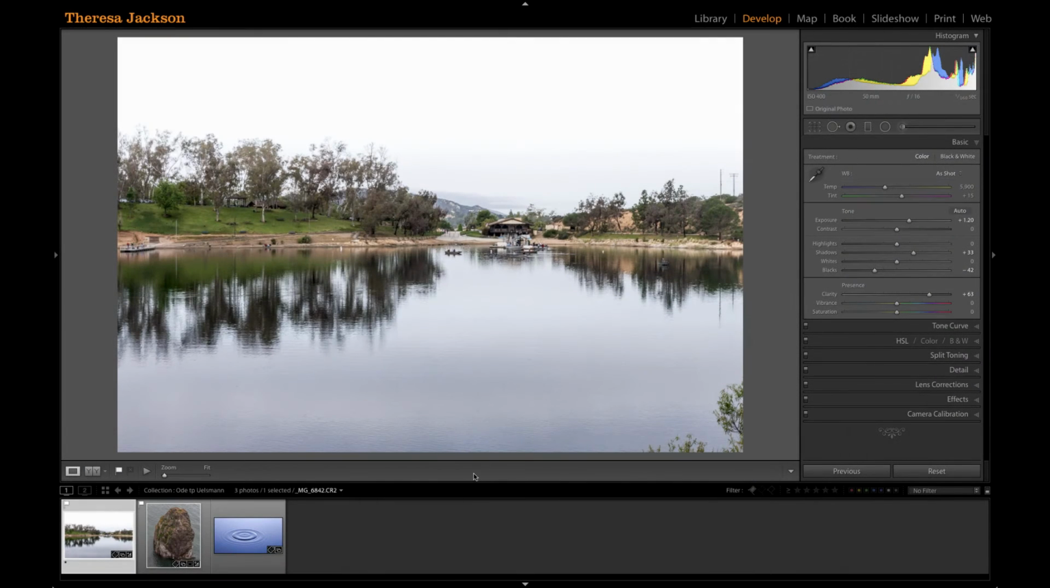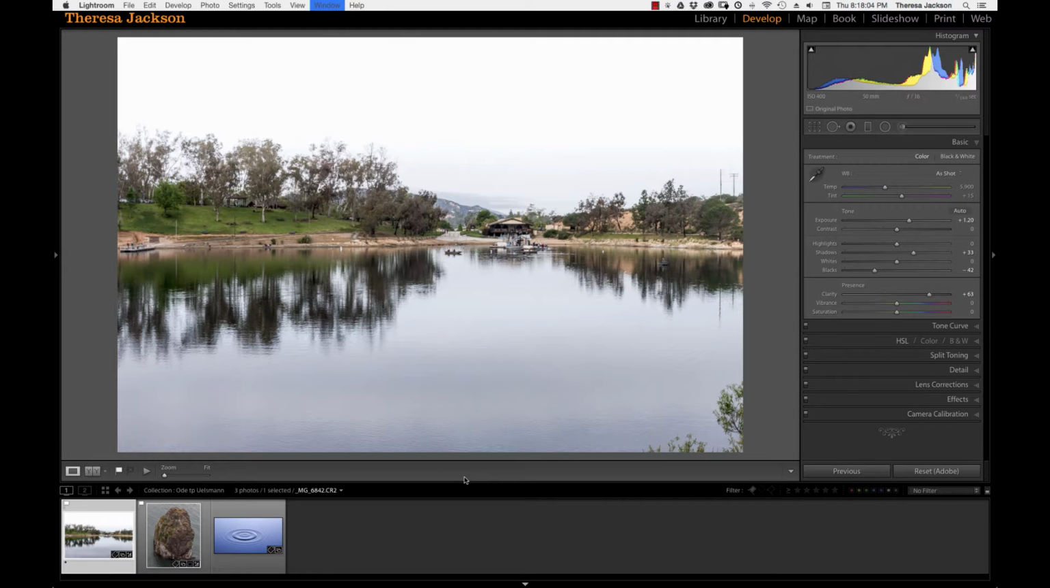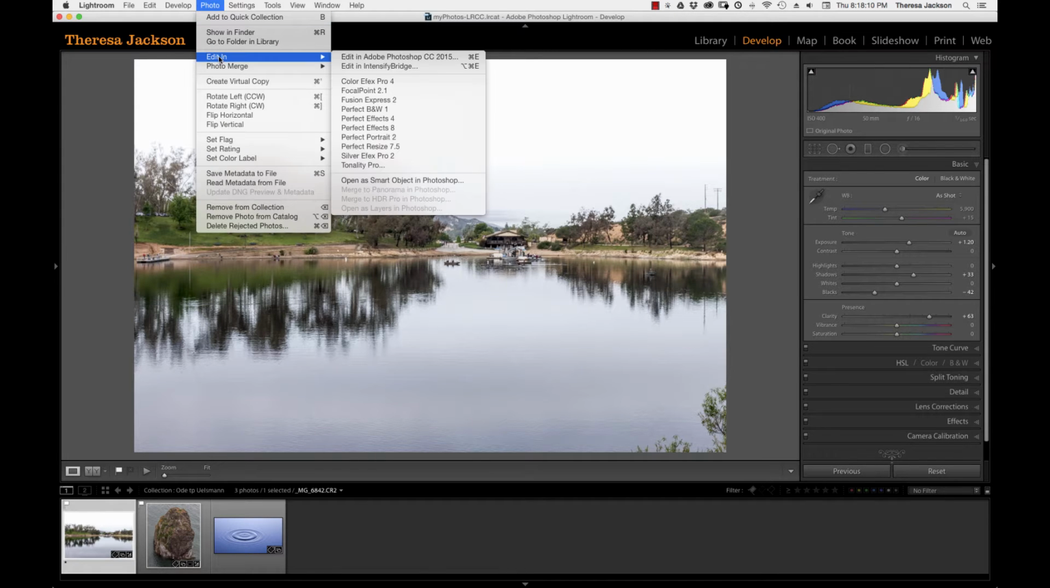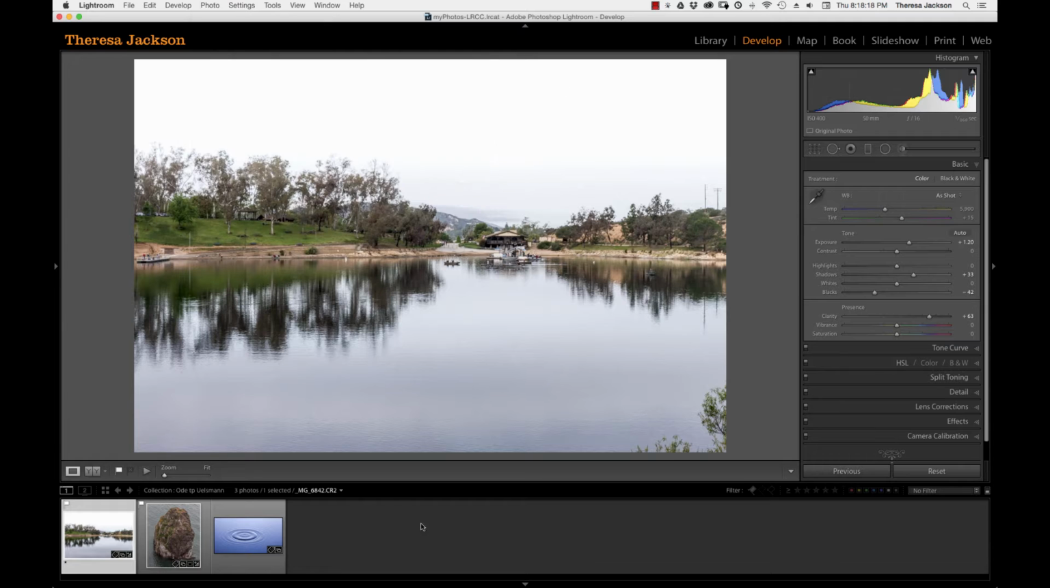We all know that you can open an image from Lightroom into Photoshop with a Command E or a Control E, or you can find that in your menu bar up here if you go to Photo, Edit in Photoshop. But I don't want to do that here because I have 3 images. And if I went through this process, I would end up in Photoshop with 3 separate documents instead of all of them in a single document. So we have a much, much better way to do this.